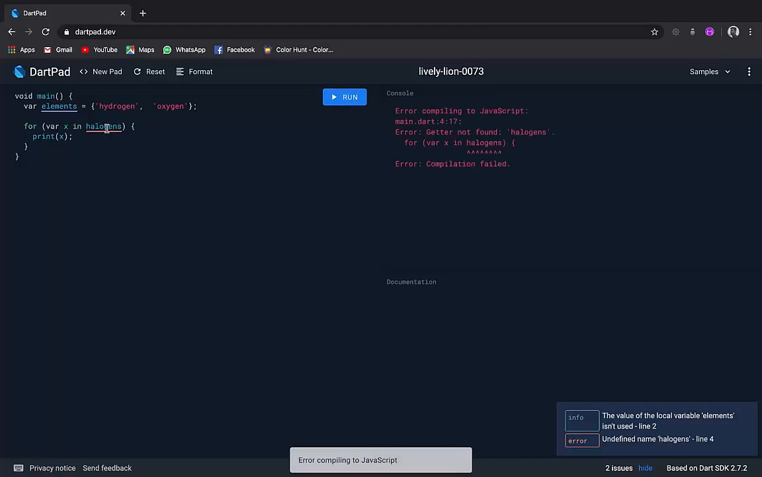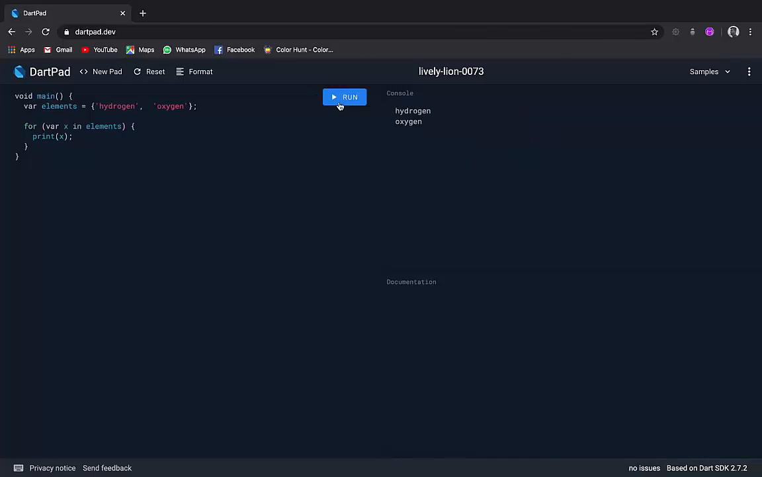Okay, my mistake, instead of elements I have written halogens over here. So now if I run this, hydrogen and oxygen should be printed. Okay, so another feature of set is that if we have duplicate values, then they get removed automatically. So for instance, suppose I add another hydrogen. Now if I try to run this, we will get a single hydrogen printed on the console.